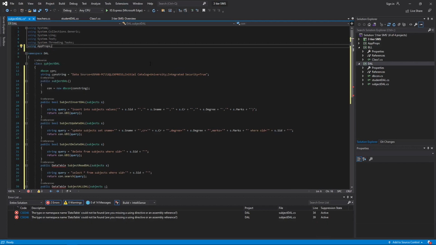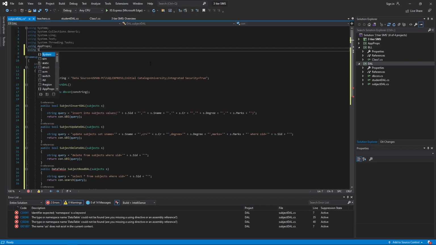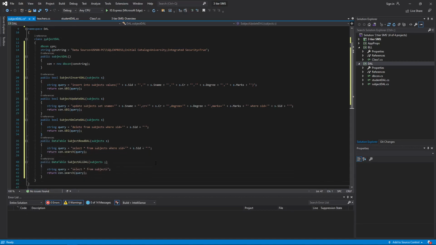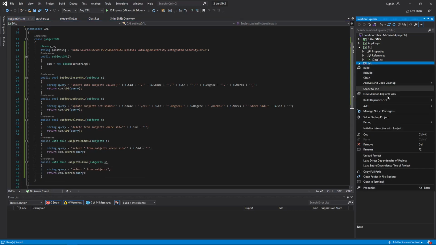And what else? Using system.data. Now since this is done, let's move towards teachers.